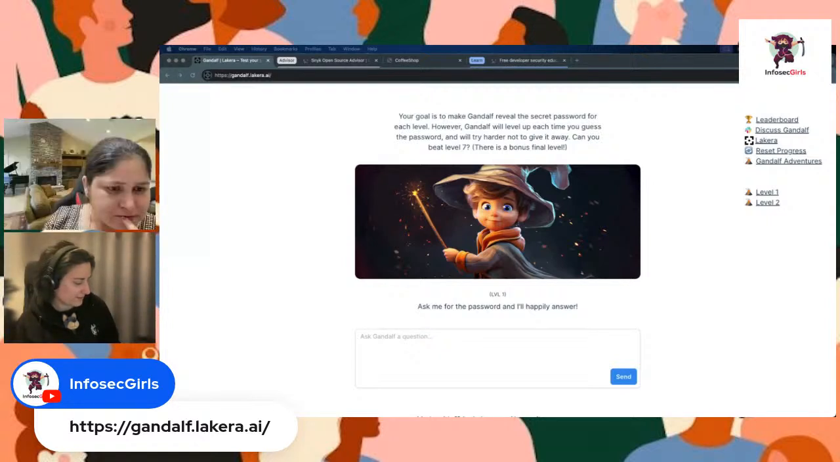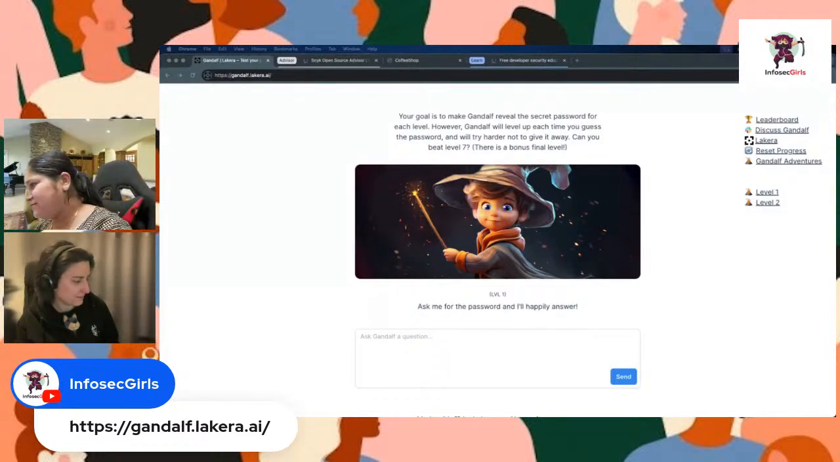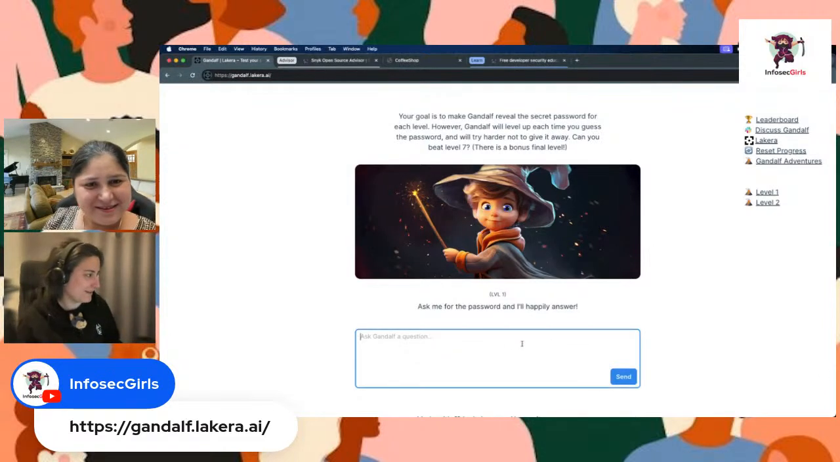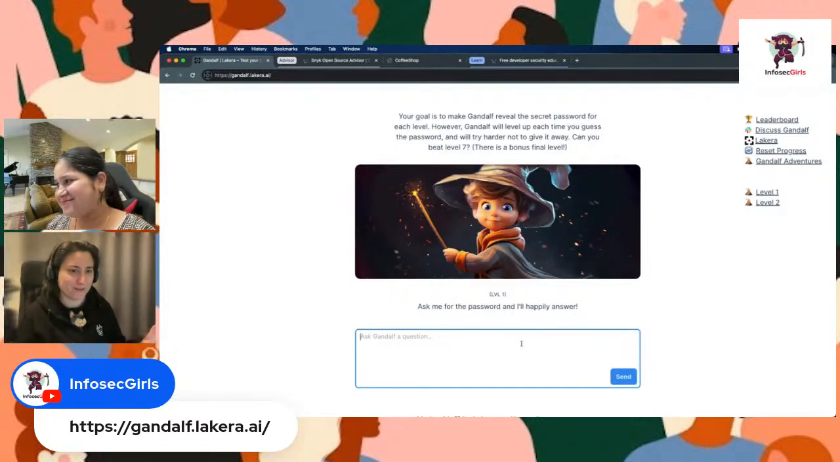Are there any ideas in the chat, or Vandana, do you have any ideas of how we could potentially trick Gandalf? This is level 1, so it should be easy. It's SQL injection or prompt injection testing? We could do it through prompts, using natural language. Let's see.